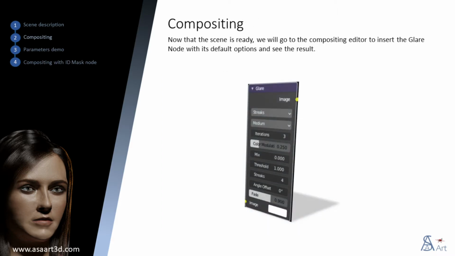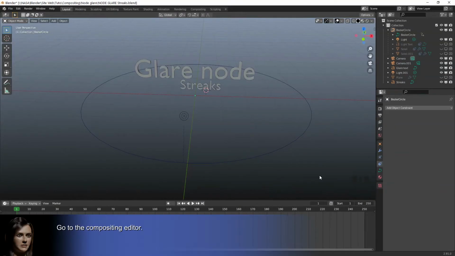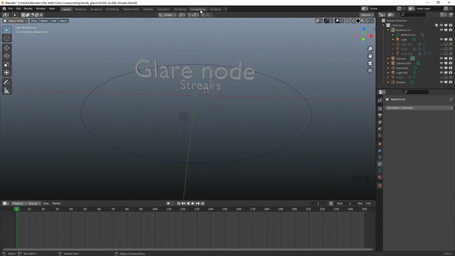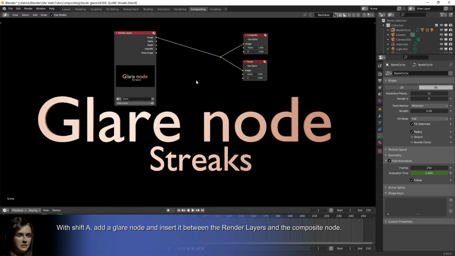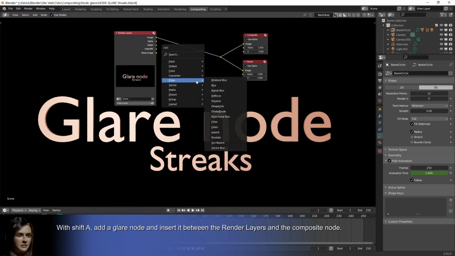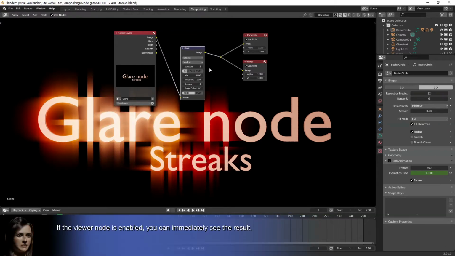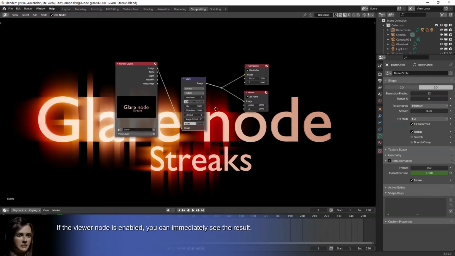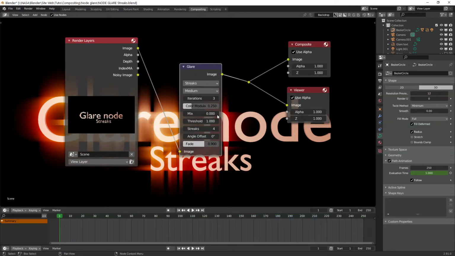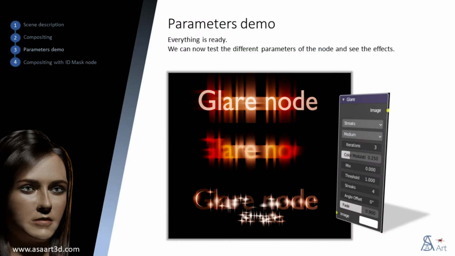Now that the scene is ready, we will go to the compositing editor to insert the glare node with its default options and see the result. Go to the compositing editor. With Shift A, add a glare node and insert it between the render layers and the composite node. If the viewer node is enabled, you can immediately see the result. Everything is ready. We can now test the different parameters of the node and see the effects.